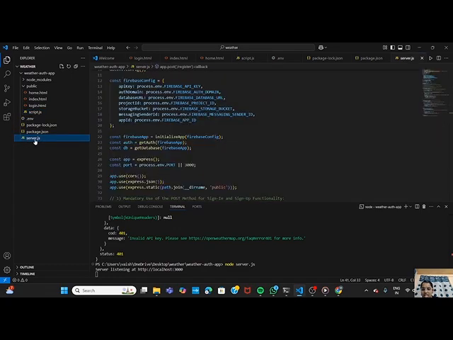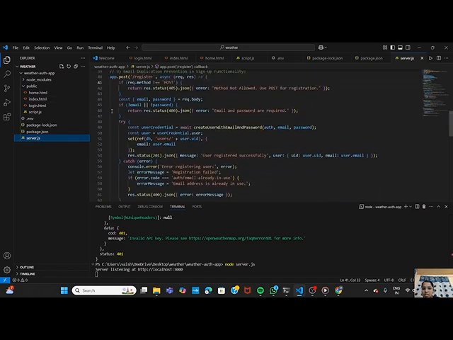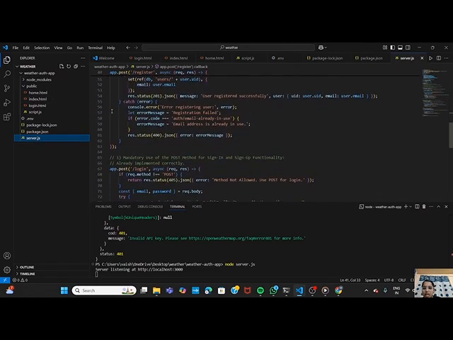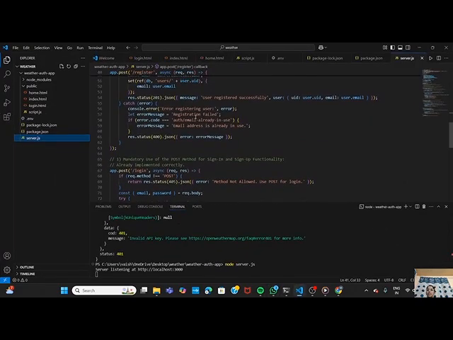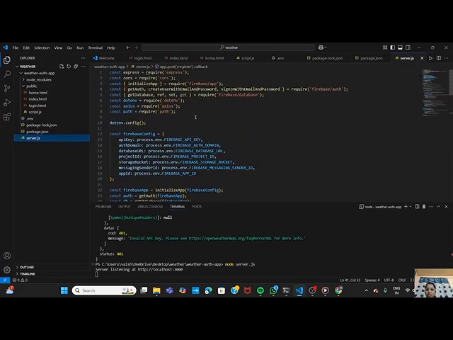And now let's see how this server.js works. Firstly, we'll start with setup and configuration. First, we'll use Express as the web framework for building the API. CORS allows cross-origin requests, enabling front-end applications to interact with the server. Next, Firebase authentication is done, along with dotenv, Axios, and path. All this is done.